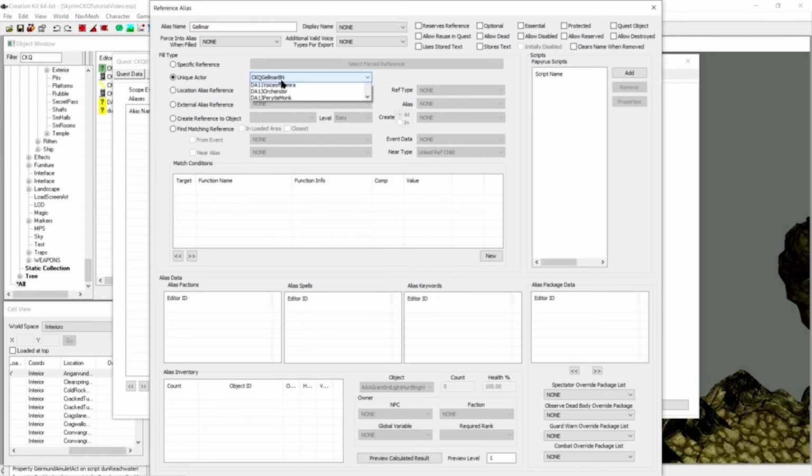And if it doesn't show up in this list, it's because earlier when you were making the Gellmar actor, you may have forgotten to check the unique actor checkbox. I did spend a little time on that, so it shouldn't have happened, but if it doesn't show up in this list, that is why. So you want to make sure he's there. And there you go. Then you hit OK at the bottom.